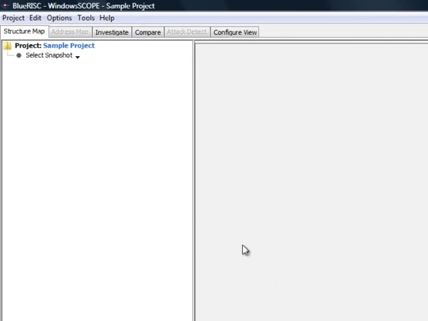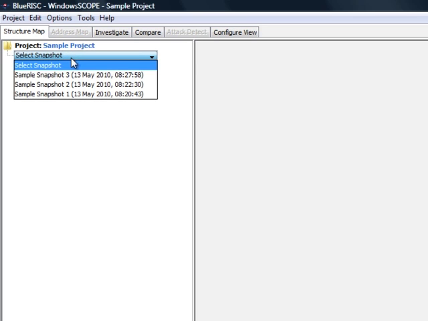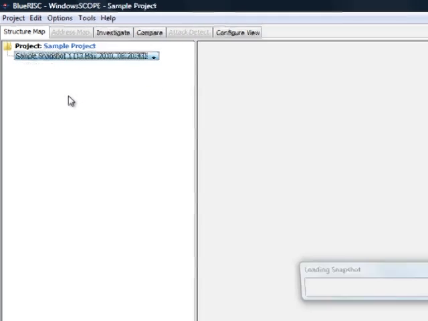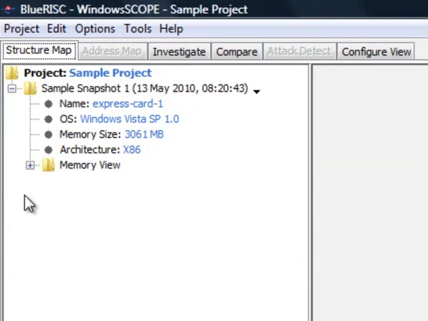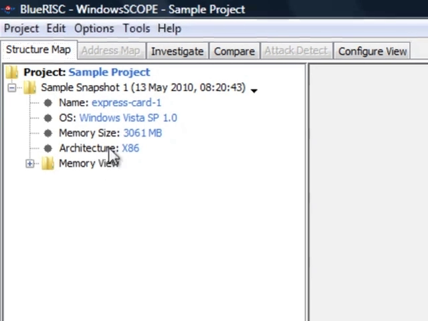You will notice 6 different tabs. Structure Map is the one that is pre-selected and allows you to navigate through your snapshot. With the project open, you can select which snapshot you would like to see. I will select snapshot number 1 for this example, and as you can see, there is some information displayed, such as the name of my computer, ExpressCard1. You can also see the operating system, memory size, and the system architecture.